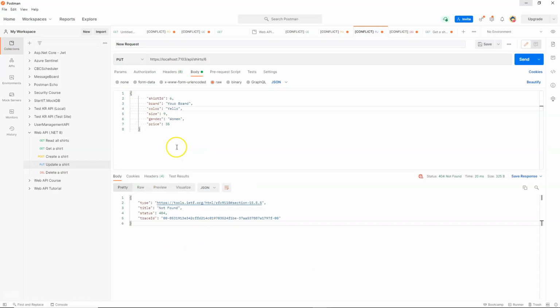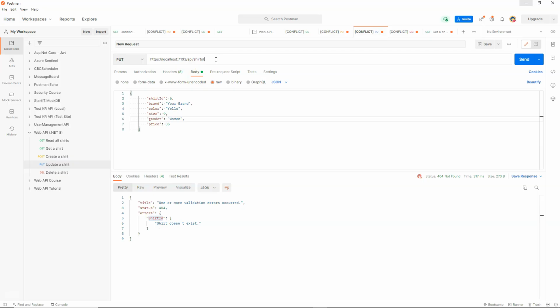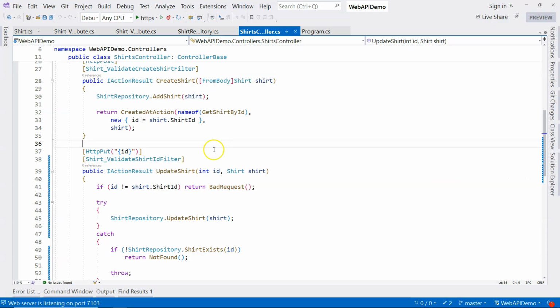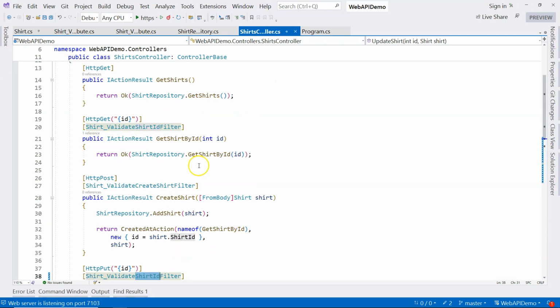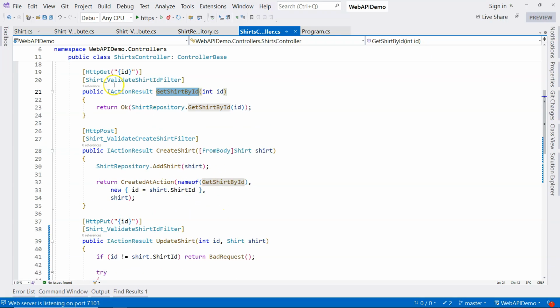This time it's going to give us a different error using the same data here. Now you can see shirt doesn't exist. We're using our action filter for validating the shirt ID. And of course, if we use -1, for example, we're going to get shirt ID is invalid. That's why when I created this shirt ID validation filter, I didn't call it validate get shirt by ID. I just called it by a generic name. We're just validating the shirt ID.